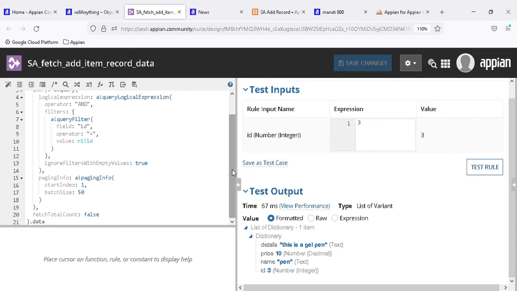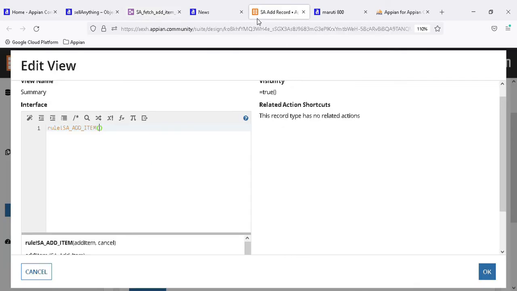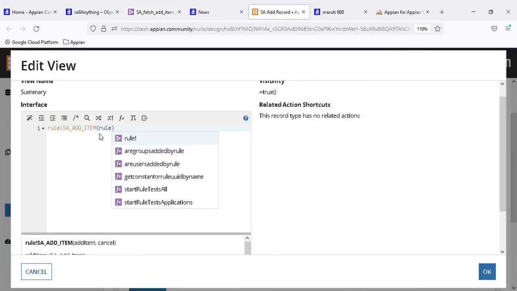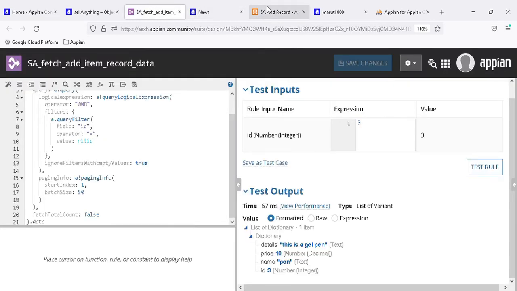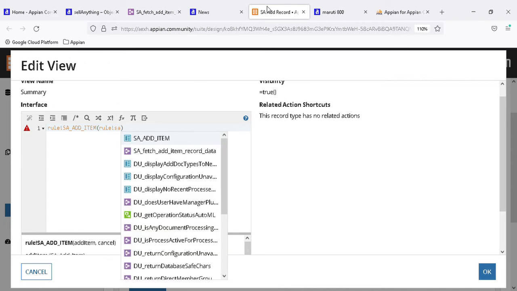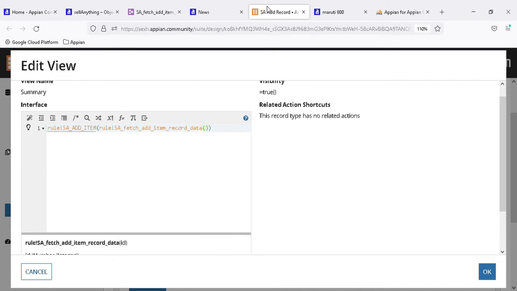Let's use this rule in that interface. So we will pass the RB Bank record ID here, and if you pass that, it will fetch us the data and it will come into that interface. So this is the trick to use in this record type. Let's add that.